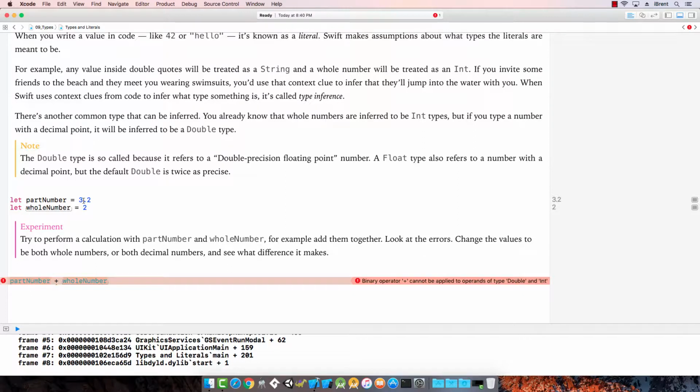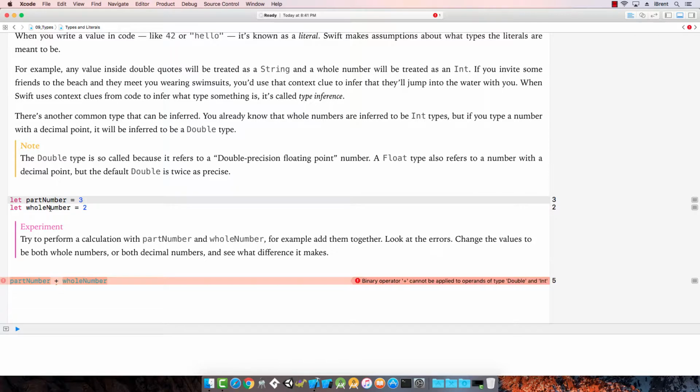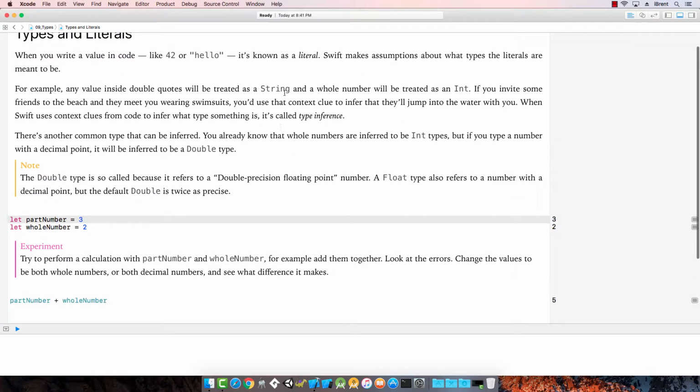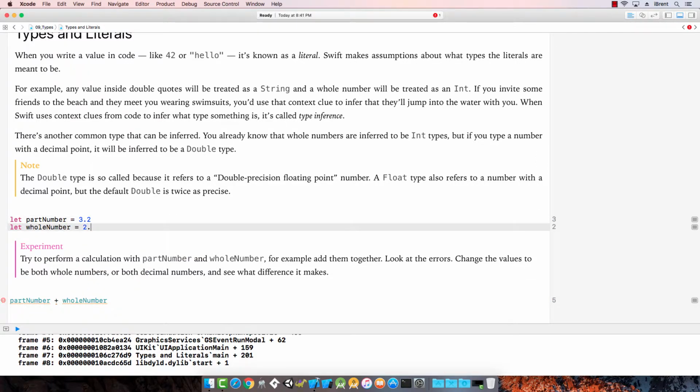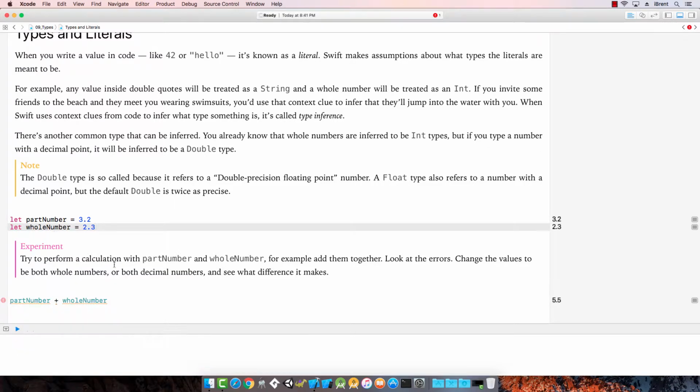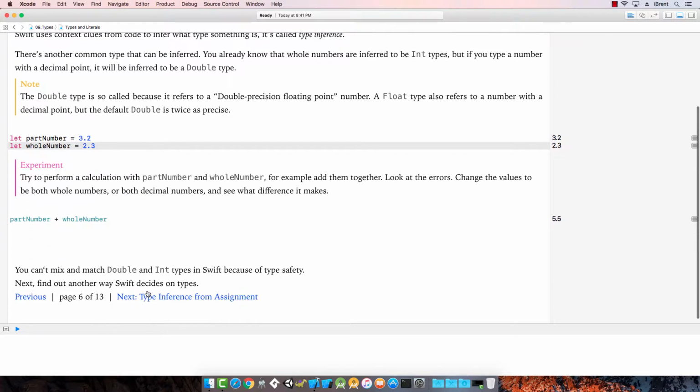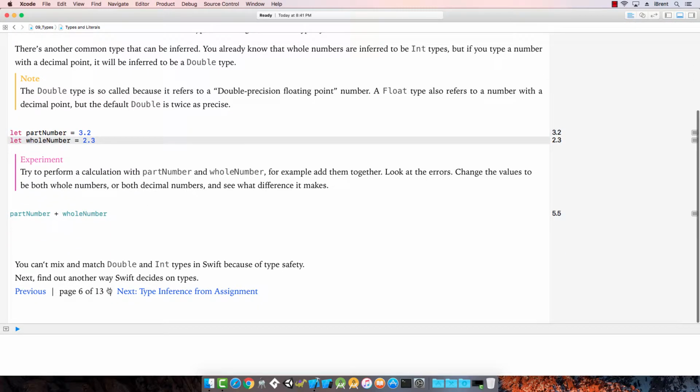Now let's change this. Let's delete that. And now the type inference infers that this is a whole number. And see how they add up properly? I can do the same here if I go back to the double, and then I can do this and I can say that, and now check it out. Now they're both doubles. Very good. So that's called type safety.